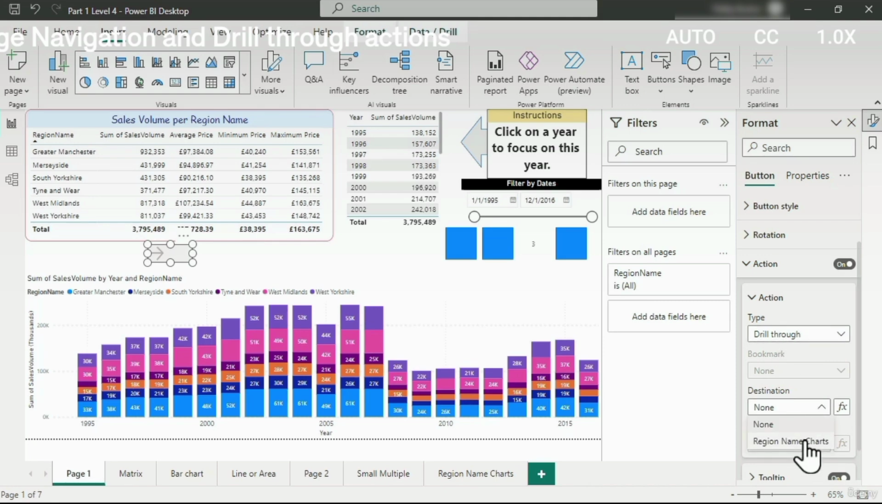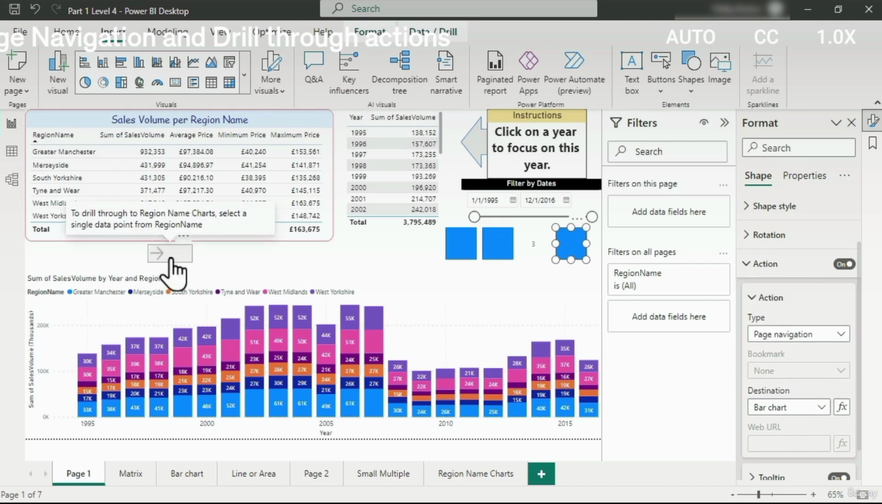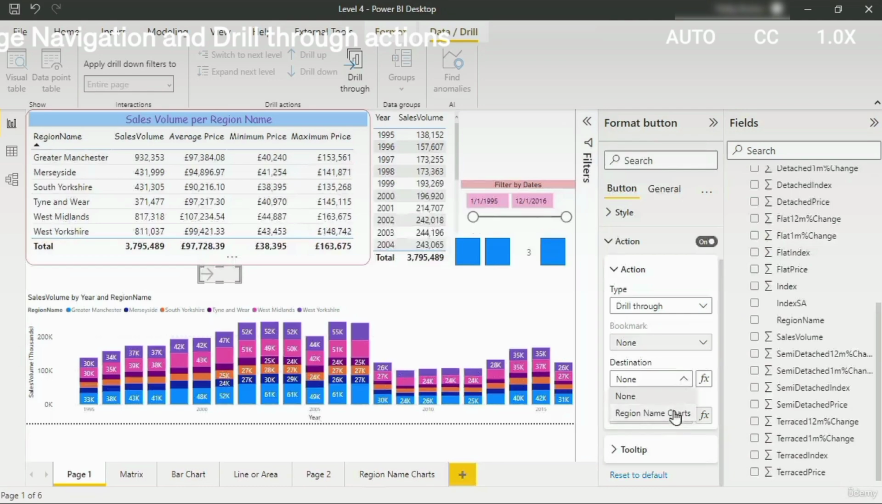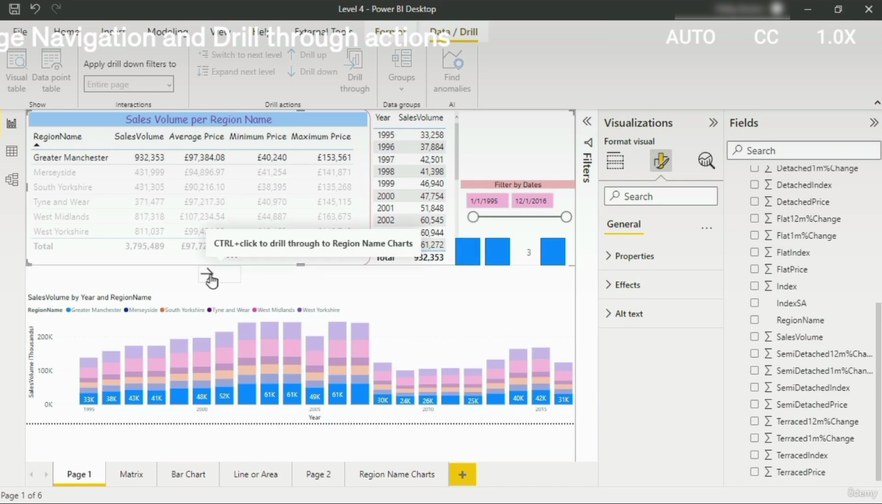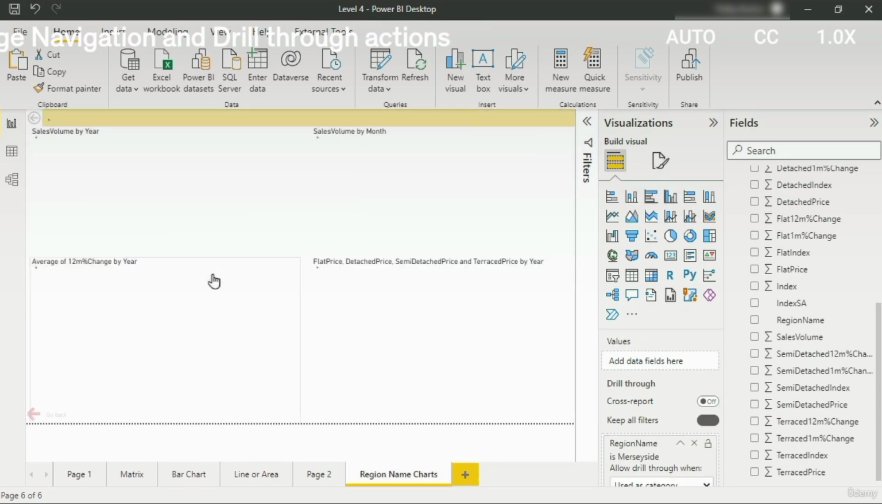Now there's only one destination which is enabled for drill throughs. So unlike the page navigation where we have every single page bar itself, you can't go from page 1 to page 1. Here we only have the destinations which are drill through enabled. So I'm going to drill through enable using region name chart. I've currently got Greater Manchester selected, so if I control click on this, we get through to region name with Greater Manchester. If I change this to Merseyside, we get to Merseyside.